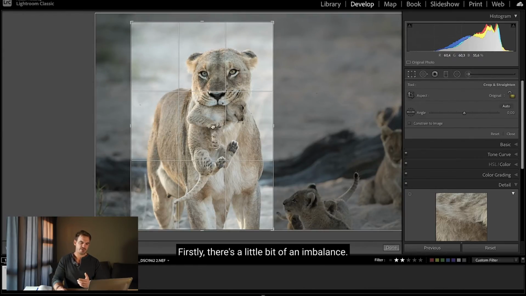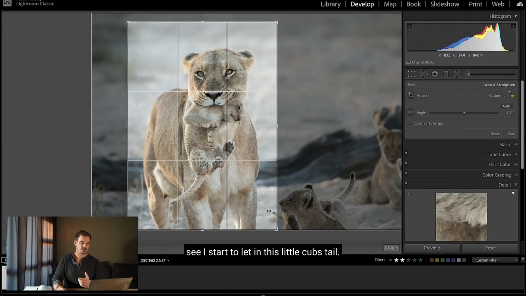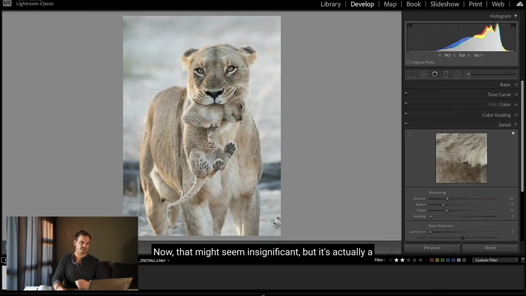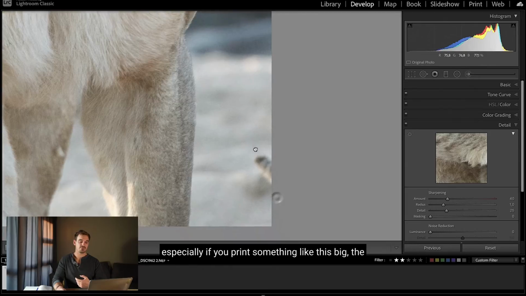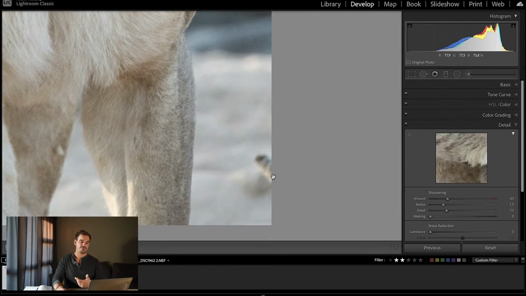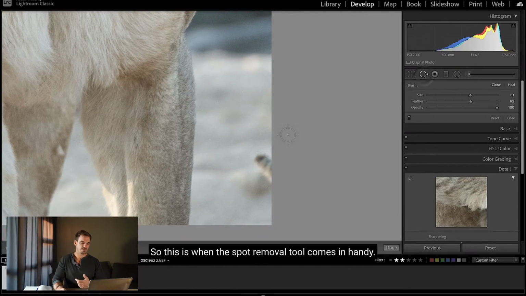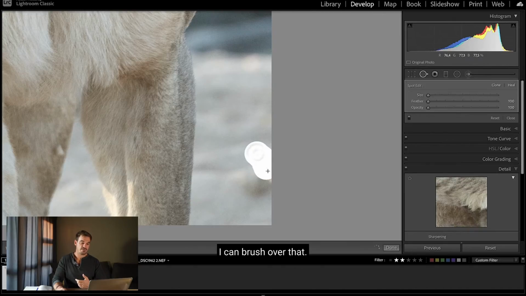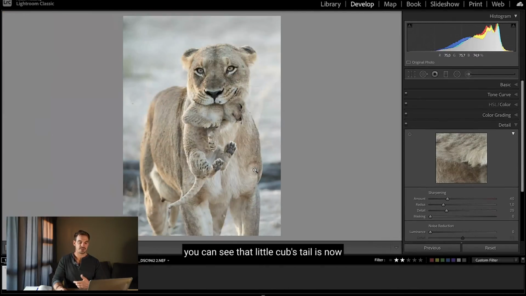Firstly, there's a little bit of an imbalance here. I would like a little bit more space on the side of the frame. But if I open that side of the frame, you can see I start to let in this little cub's tail. Now that might seem insignificant, but it's actually a significant problem. It holds a lot of visual mass, especially if you print something like this big, the viewer is going to be distracted by that. It's quite obscure. So this is when the spot removal tool comes in handy. I can brush over that, and because there's lots of areas that are similar, you can see that little cub's tail is now gone, and we're ready to start editing.